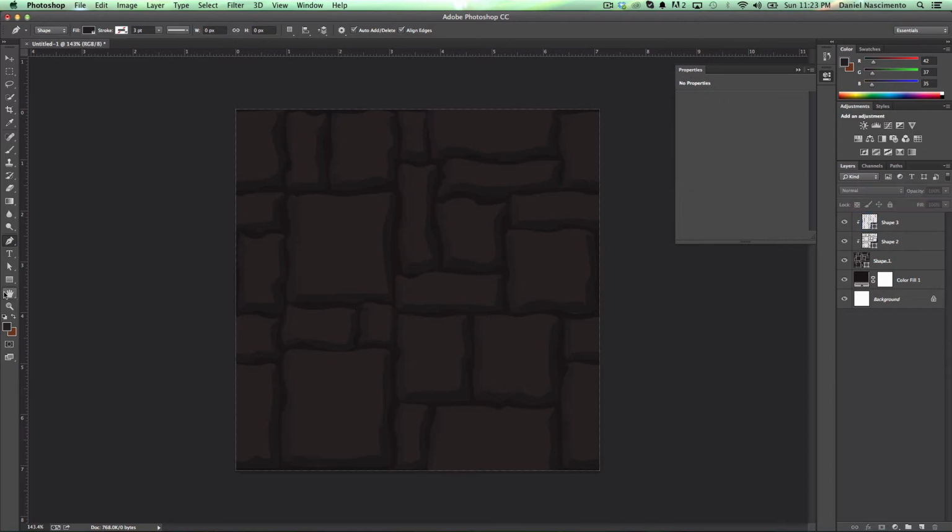Afterwards, I'll create a new layer and I'll paint the top of the tiles with an even lighter color.